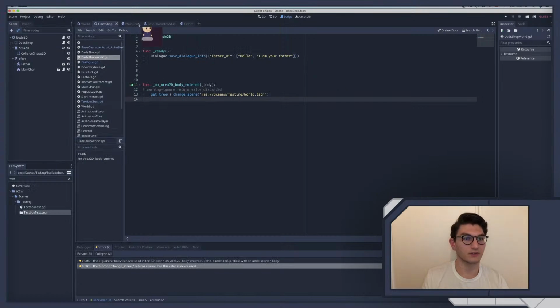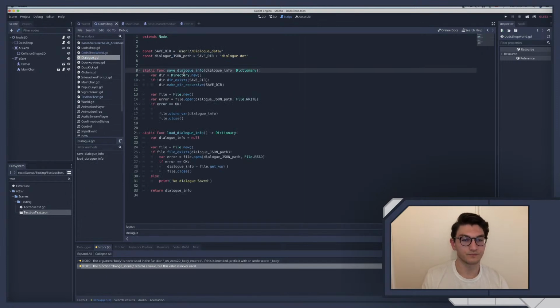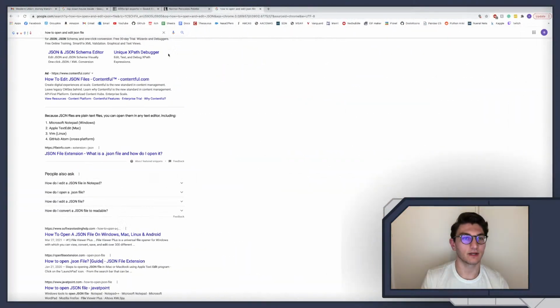Because if I go into, oh, I gotta go, well, here, let's do this. Dialog JSON path. Fine. Oh, file. This is File. This is not a JSON. Okay, well, now I'm confused.